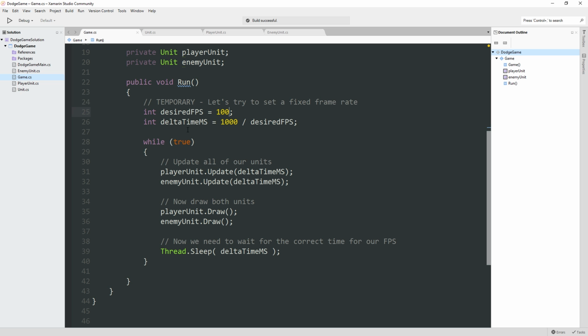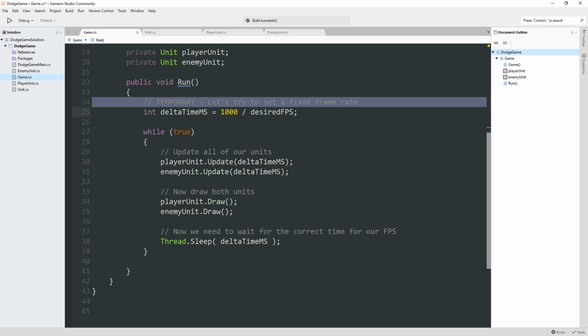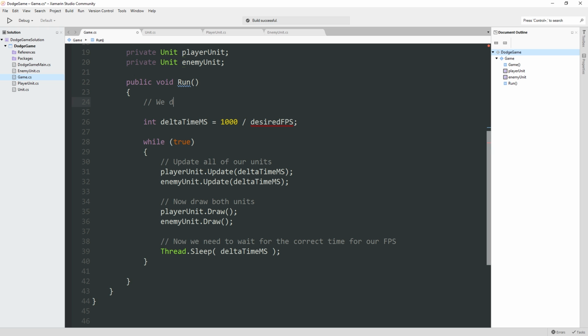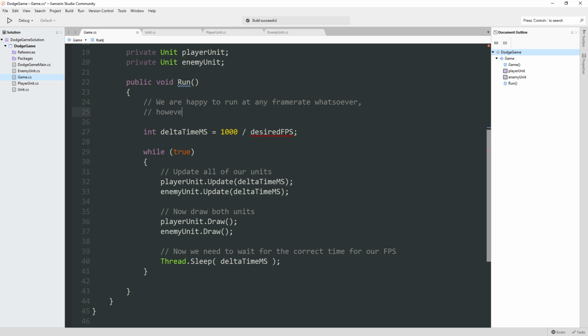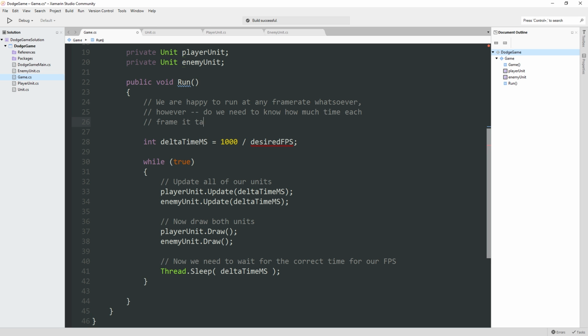How do we remove the fixed frame rate? Well, is there any way for us to know how much actual time it took? So let's say we don't care about frame rate, right? Boom. Okay, we don't care what frame rate, that's not entirely accurate. We are happy to run at any frame rate whatsoever. However, we do need to know how much time each frame is taking.